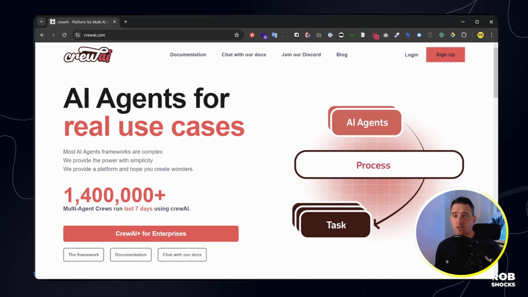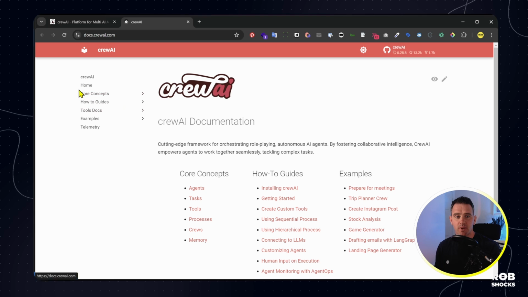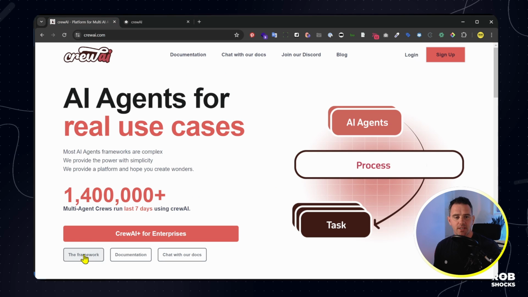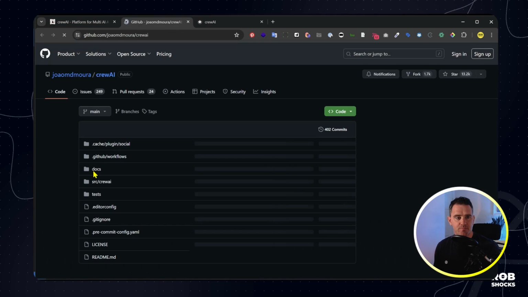If you're just getting familiar with CrewAI, the website is fantastic. You can go and run through the documentation. It explains all the core concepts, which is really key, and very interesting is all the tool documentation, which seems to be expanding all the time. And if you want to play with some use cases, there are some great examples down here on the right hand side. For now, what we're interested in is the framework.